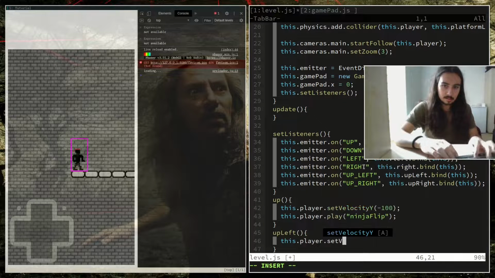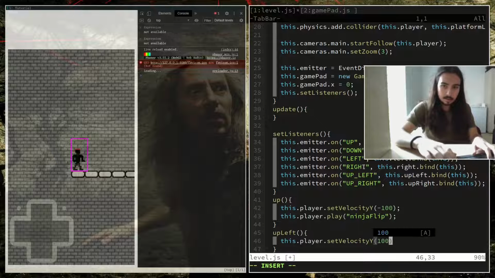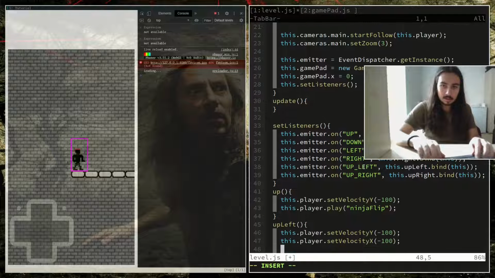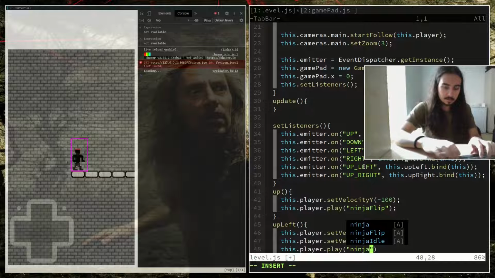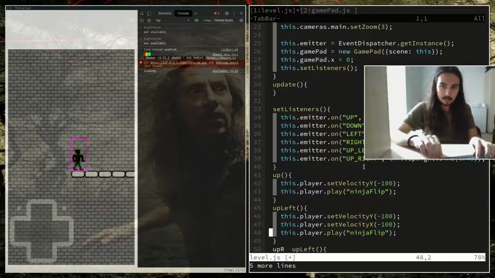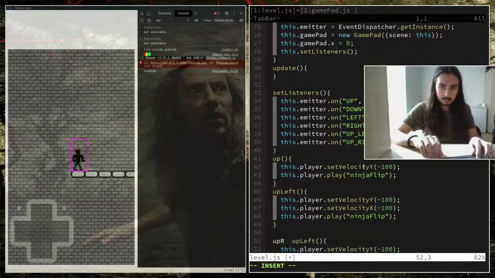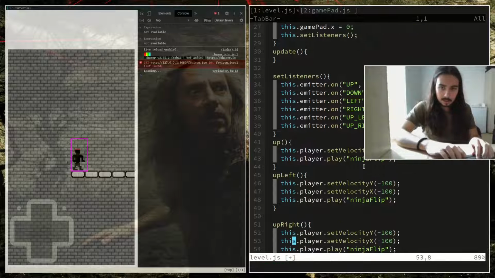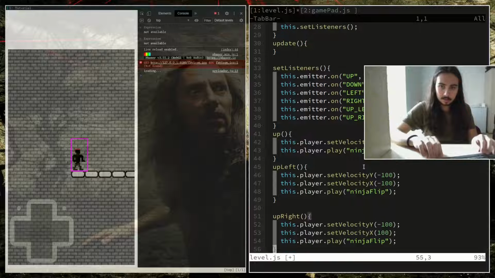Player dot set velocity y minus 100 and velocity x also minus 100, and player dot play ninja flip. For the upright, this will be positive 100, and that's it.